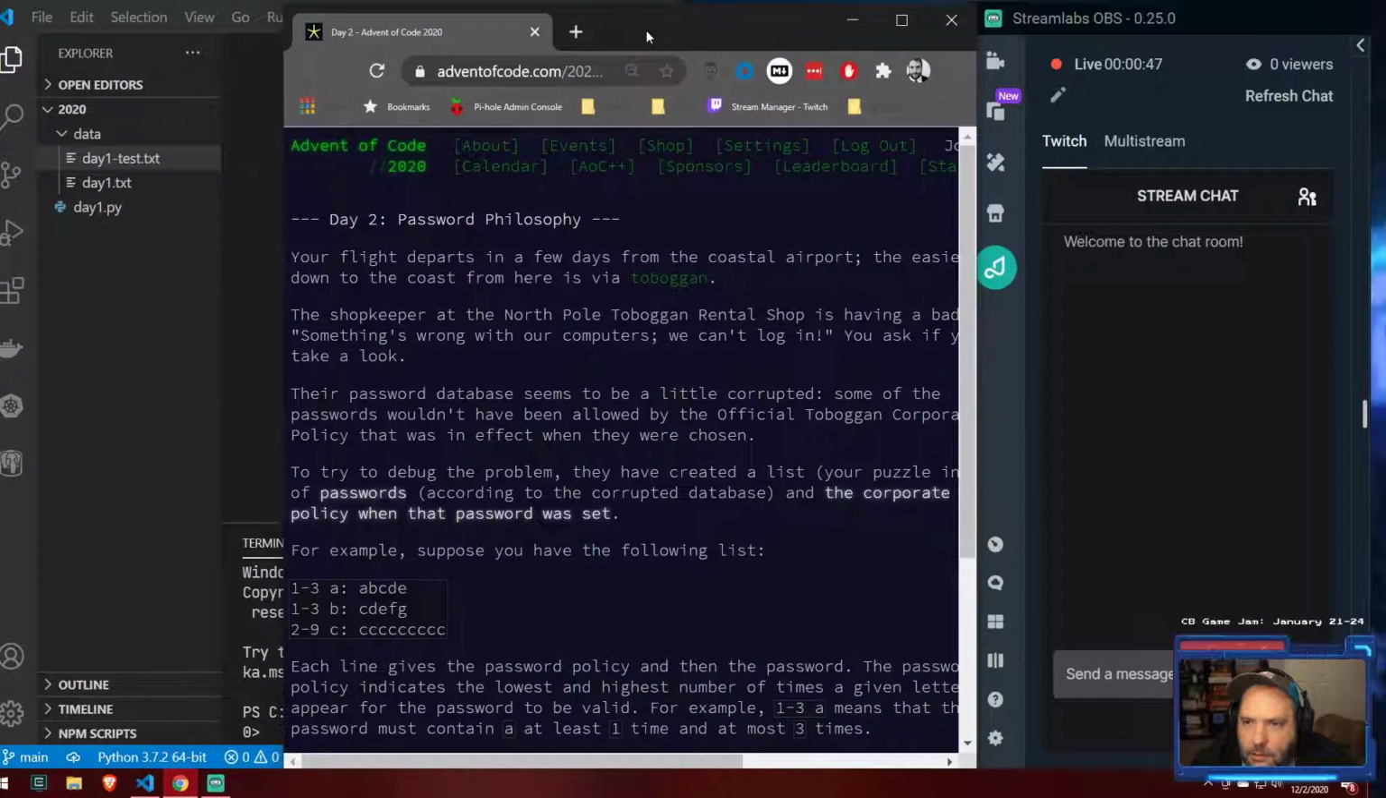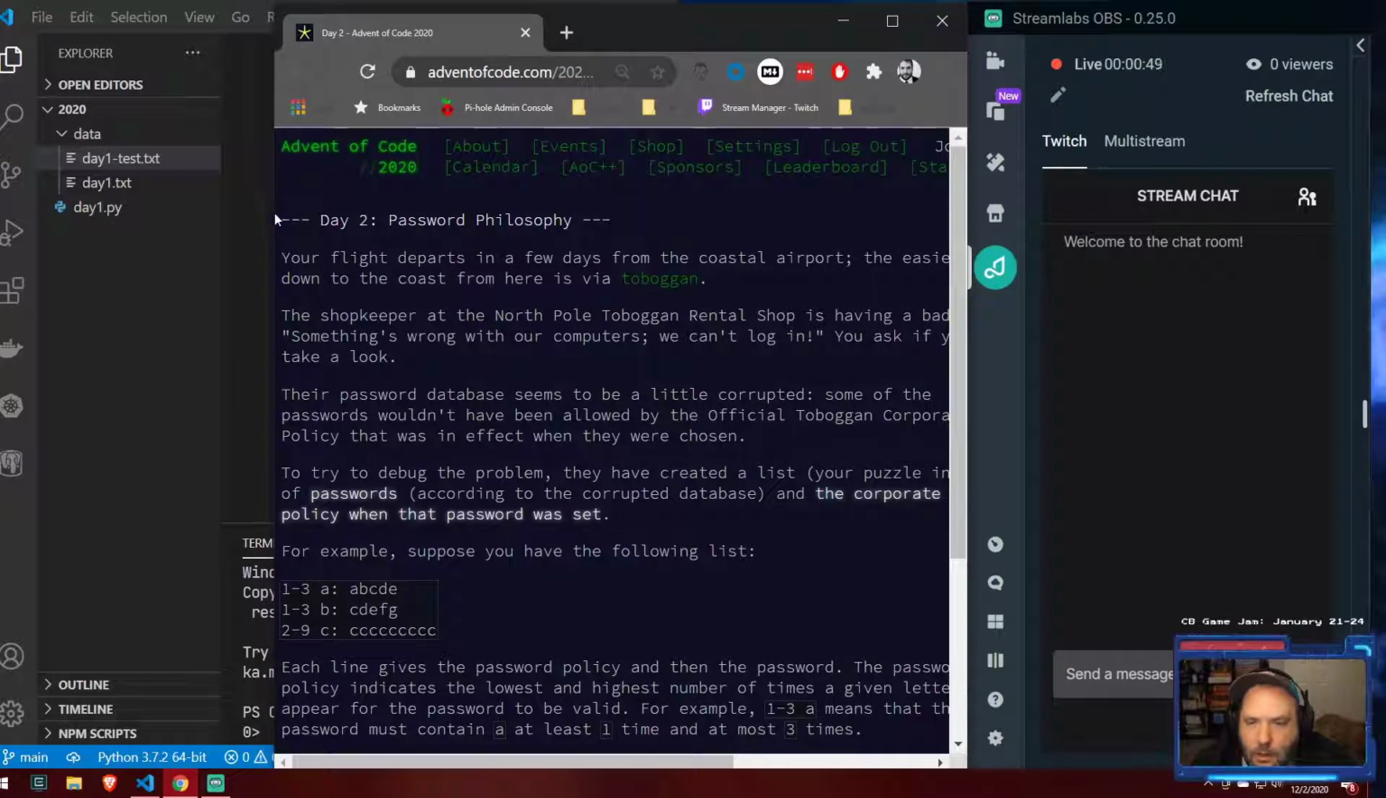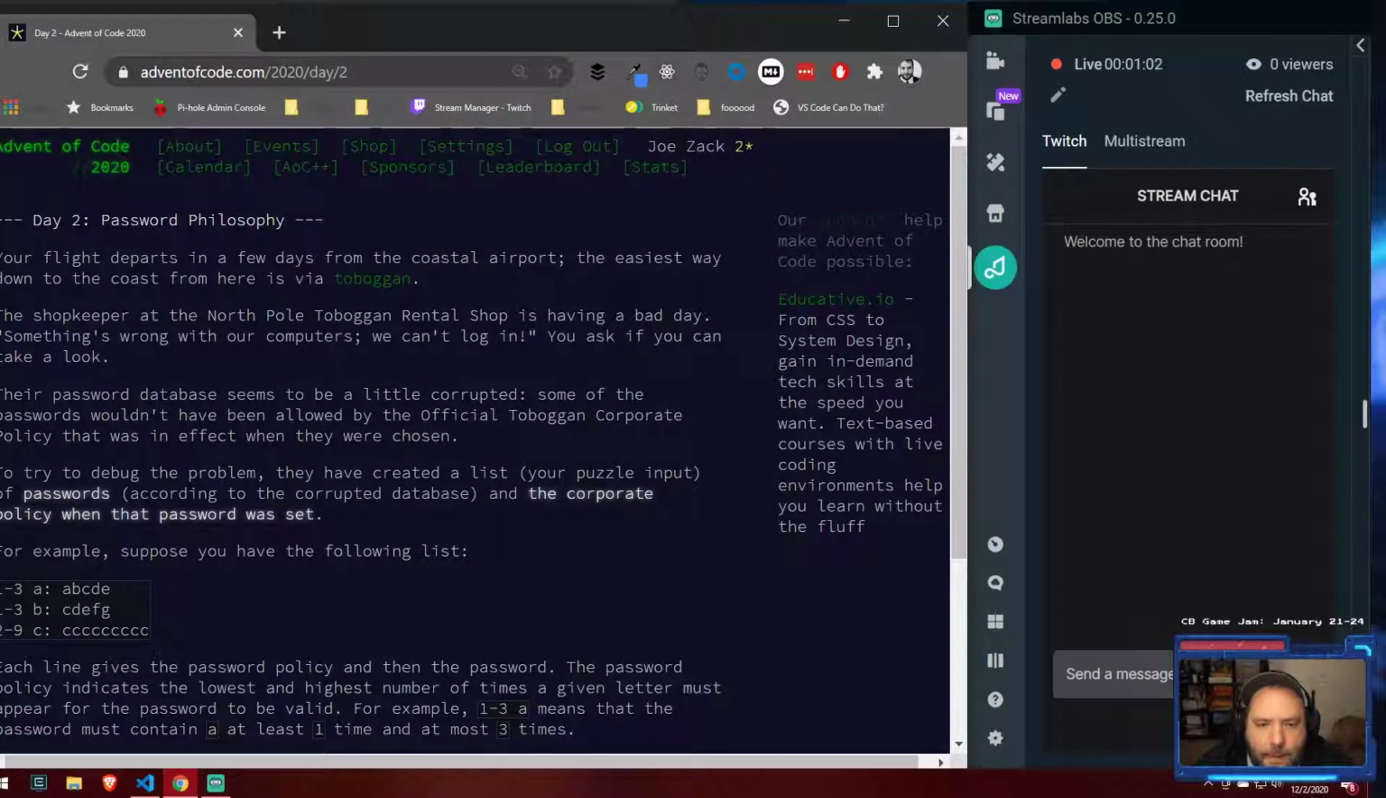All right. I don't know what I'm doing with the layout here. Let's just go. So, the problem states that your flight departs in a few days from the coastal airport. And the easiest way down to the coast from here is via the toboggan.